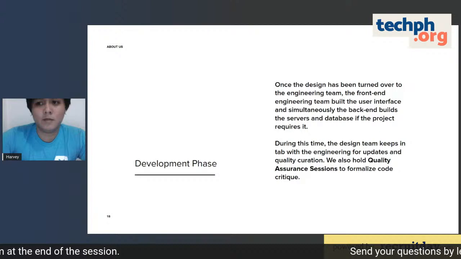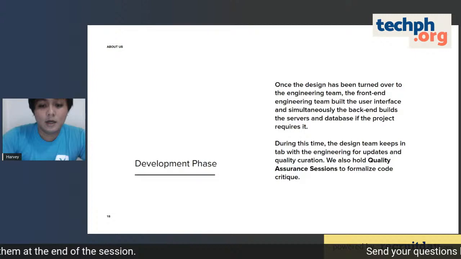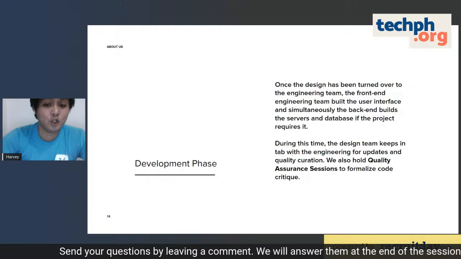And of course, we want the best quality given to our clients. So once that has happened, once the quality assurance is done and the bugs have been addressed, this is the time that we turn over the development, the code, or the application to the client.